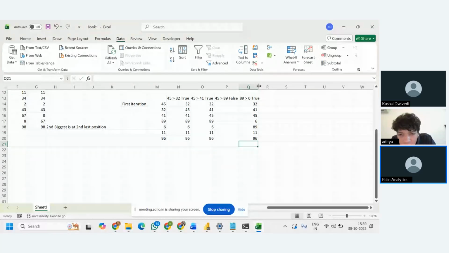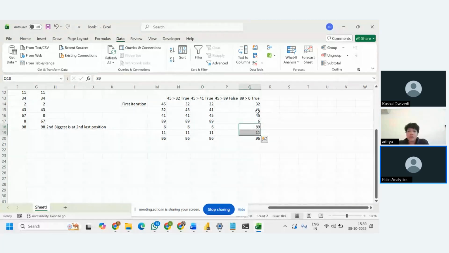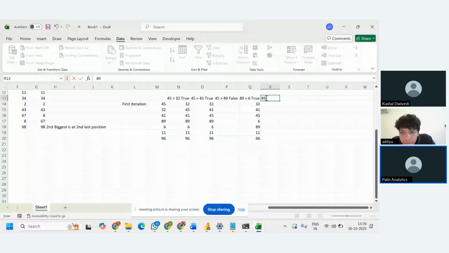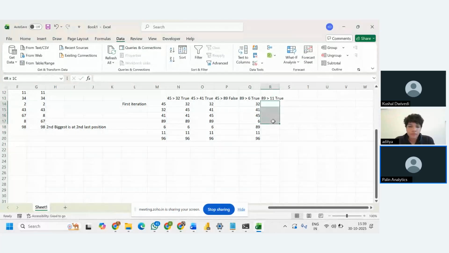Clear? Yeah. Now this 89 and 6 is compared. Now this 89 and 11 will be compared. So 89 greater than 11. This condition is also true. So till here it is as it is.